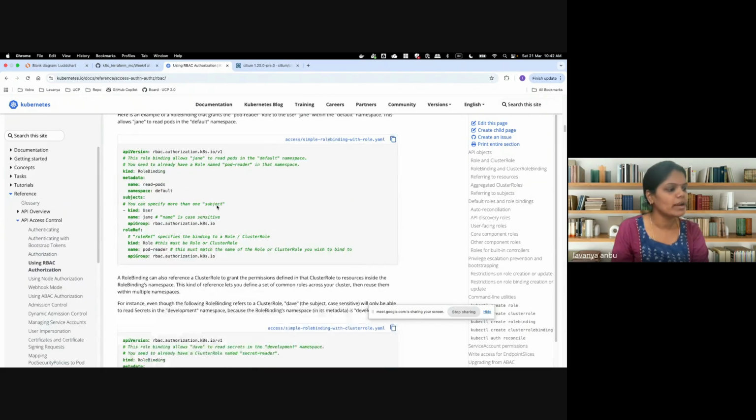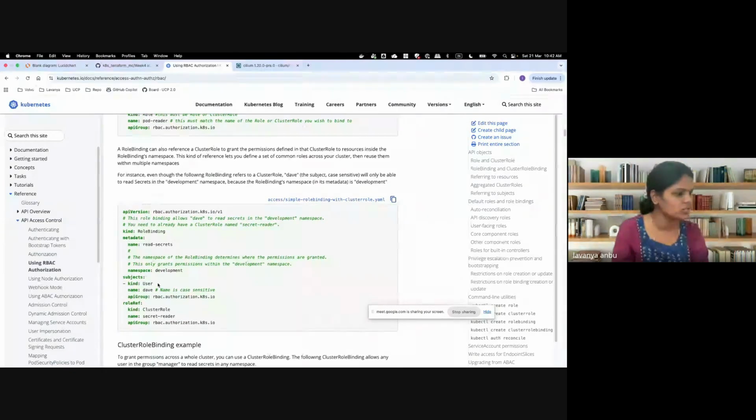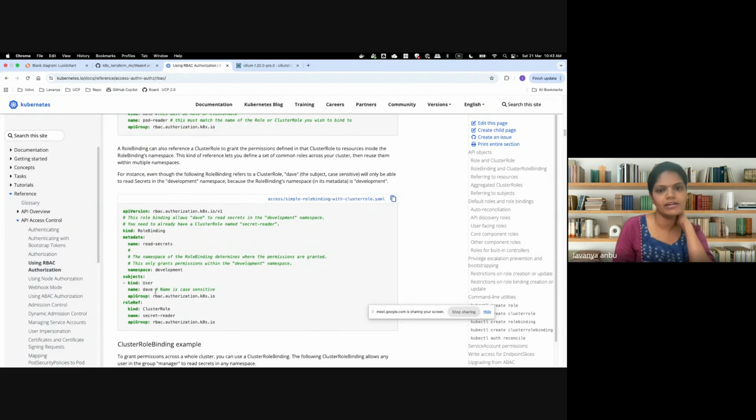But in the role binding, instead of user, you will give service account and then pass the service account name. Okay. So that's the only difference. Otherwise, this configuration will remain the same for user, group, and service account.